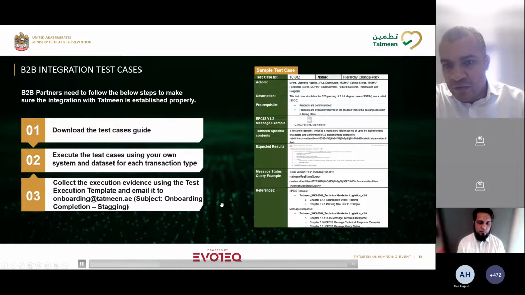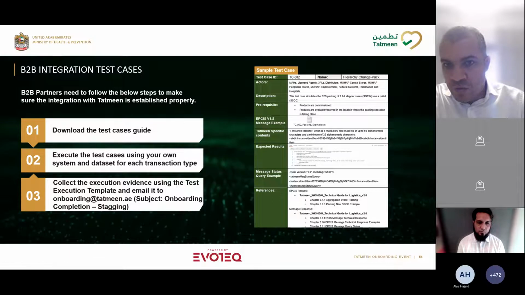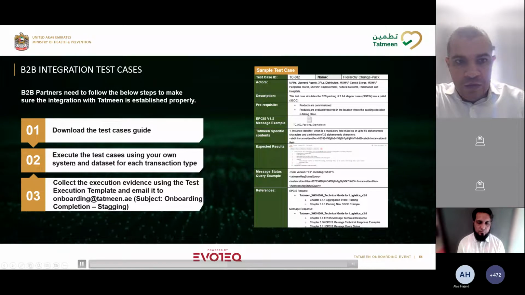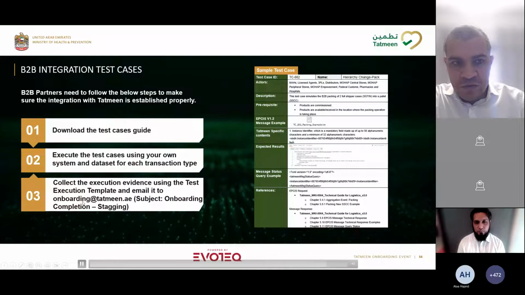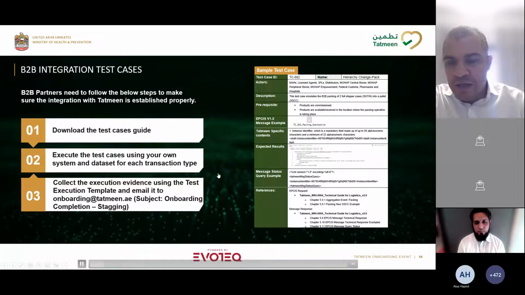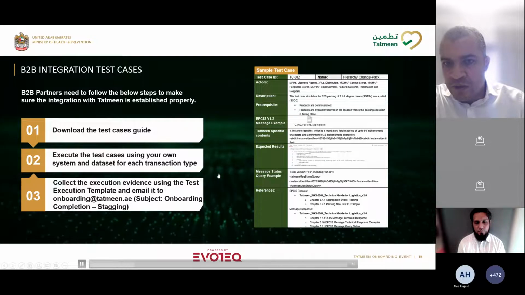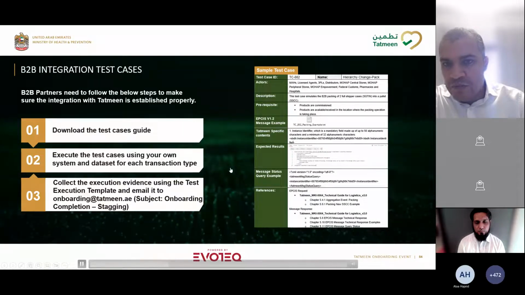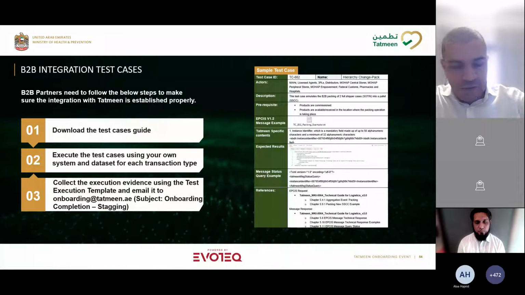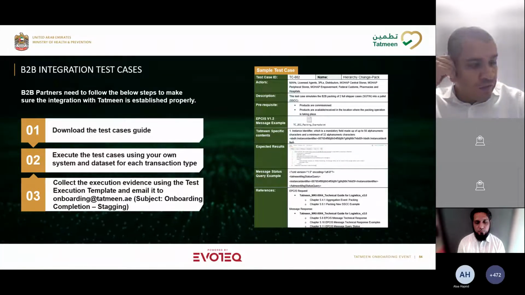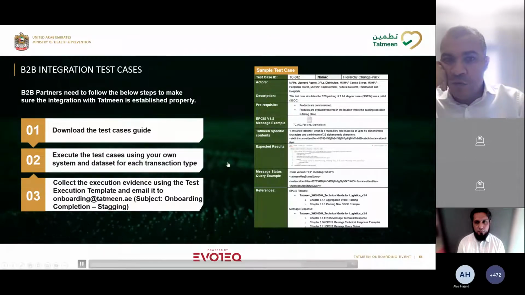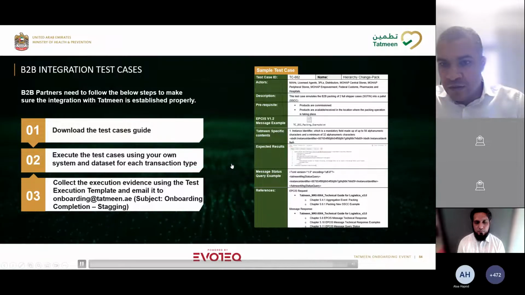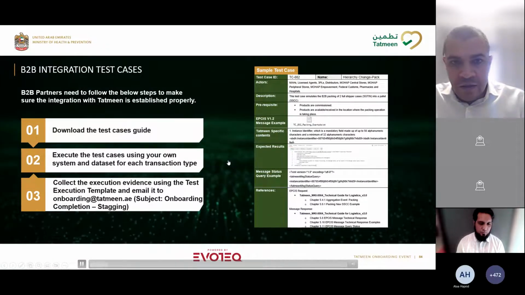The test cases are available on the Tatmeen website. I will take you through the website after this very quickly. You download the test cases, you execute these test cases using your own system and data sets for each transaction type, and then you submit it to this email address. Now, if there are any issues, we will report these back to you for sure. Now, we have received some submittals from some of the manufacturers and some of the medical stores. It is important to cover all the test cases that I will explain to you in detail now.